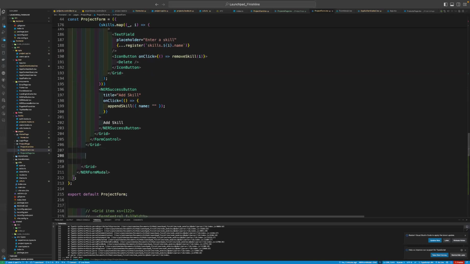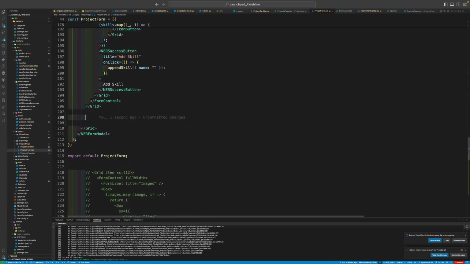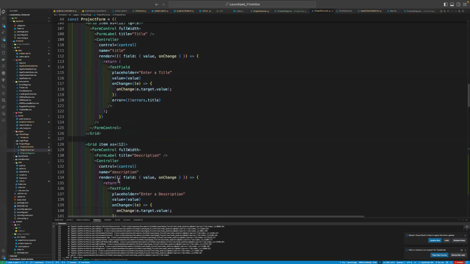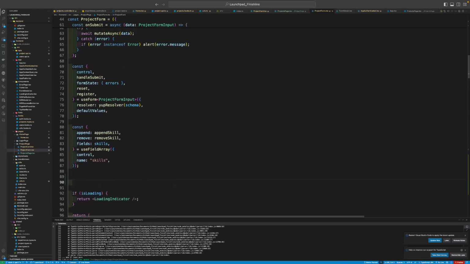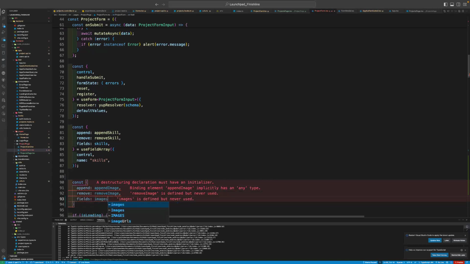And the last thing that we need is our images, which is going to follow the same pattern of rendering the added images and then having a button to add a new image, but it's going to be a little different because we're working with files and not text. I have it here in case I forget exactly how to do it. We're going to start with adding append for append image, remove for remove image, and then fields as images.